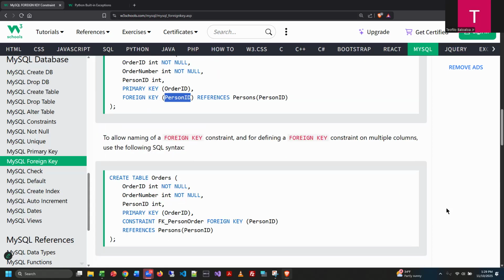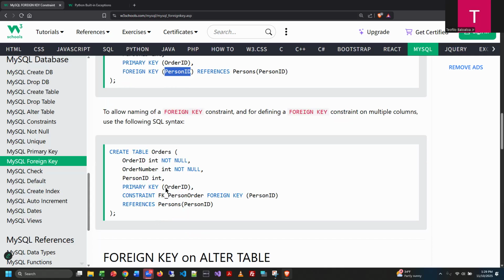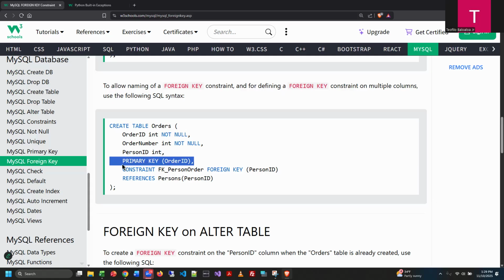It says that to allow the naming of a foreign key constraint, and for defining a foreign key on multiple columns, use the following syntax. I want you to notice here that they're doing a combination. They have their primary key here, then they're setting up a constraint. Notice when they're setting up a constraint like this, where they're going to use a couple of columns, they're using FK as a prefix. It's not required, but it's kind of a convention database people use.